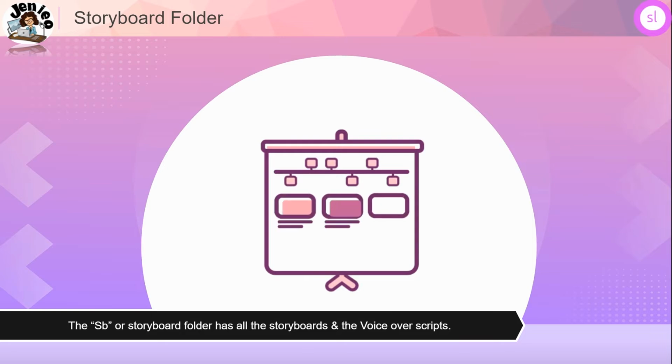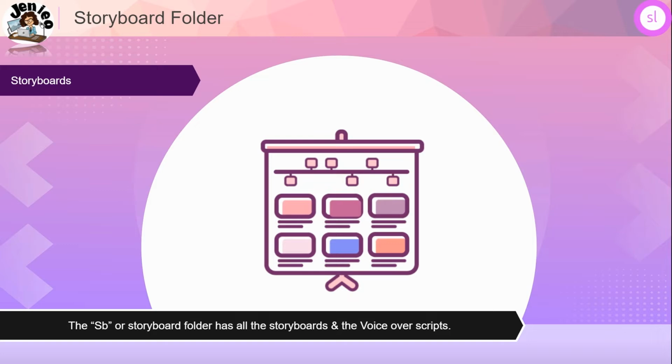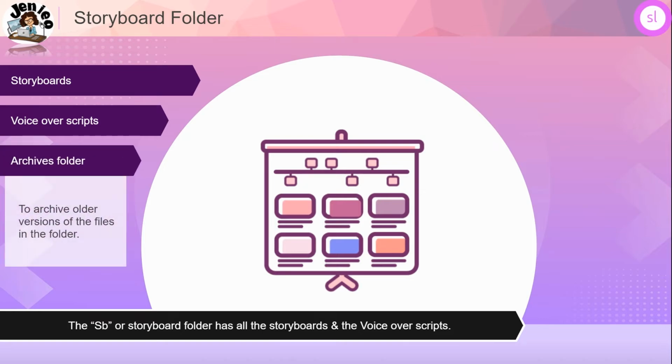Next would be the storyboards folder. I generally like to name it as SB. This folder contains storyboards and the scripts for the voiceover artist. At times, the project goes through many changes, and as a result, there could be multiple versions of the same files. I generally like to create an archives folder within each folder. This is where I archive all the older versions of any file. So the SB folder will have subfolders named Archive and Storyboards as well as Scripts.